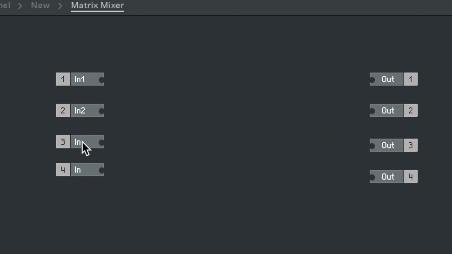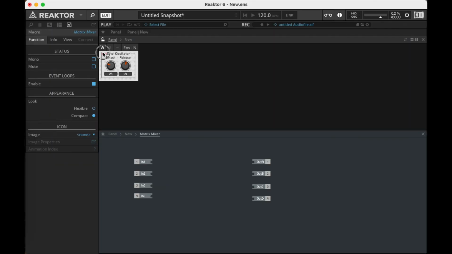For the sake of keeping it clear, let's label all our ins. I'm going to call them in 1, 2, 3, and 4, but I'm actually going to call the outs A, B, C, and D. Now, boy, it's super hard to talk about matrix mixers without things getting very confusing. And so I'm labeling my outs with letters and my ins with numbers just to sort of try to help us out in keeping it clear.